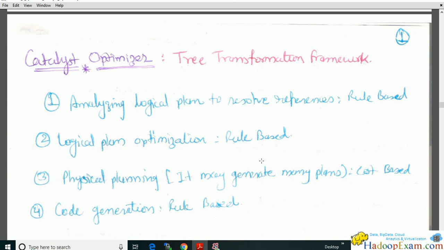Okay, so let's go through the four phases. As we have discussed previously, there are four phases. First, analyzing the logical plan to resolve the references, which is rule based. Second, logical plan optimization, so logically optimizing the plan created in the previous step; we created the analyzed plan, and this is again rule based. Third, physical planning, which may generate more than one physical plan, and based on cost, how expensive each plan is if executed on the Spark cluster. The cost is analyzed for each plan, and whichever is best, taking less time and less CPU, is chosen.